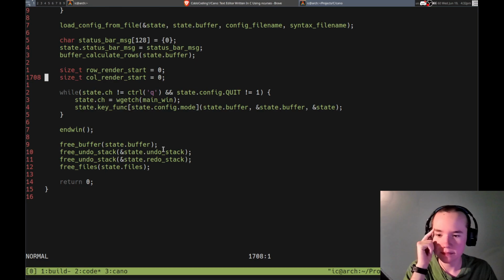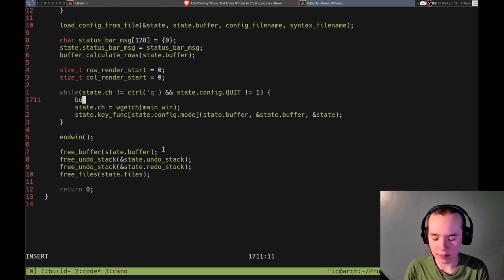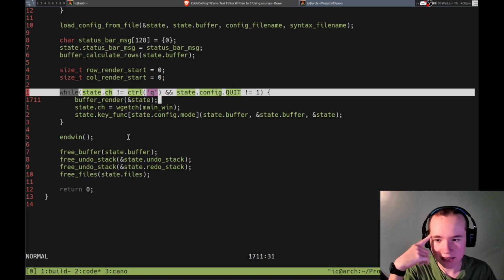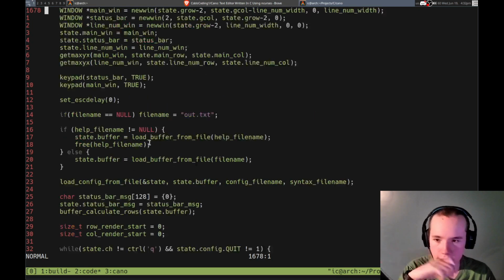Yeah. So we need to call the buffer render and pass the state pointer to the state. Okay. Yeah, and then the rest of this here is here. Yeah, so all the information we need is stored in the state struct, including a pointer to the buffer, which is what we're actually rendering.